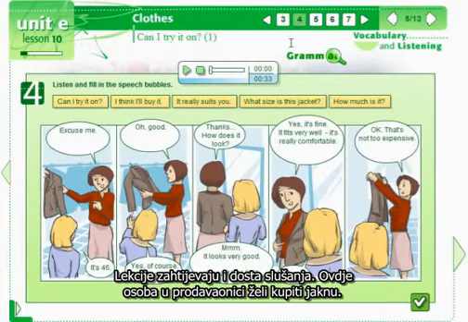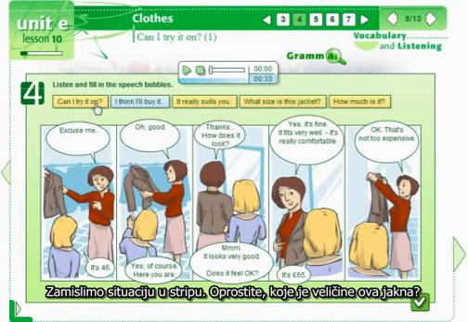The course includes a lot of listening activities. Here we're in a clothes shop and want to buy a jacket. Let's imagine the situation.